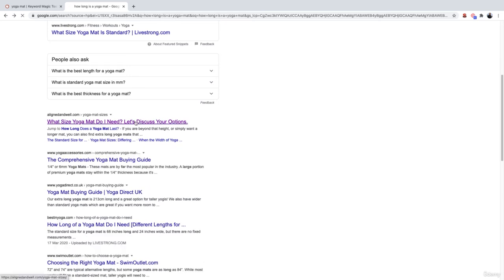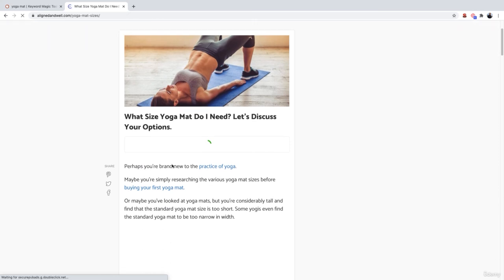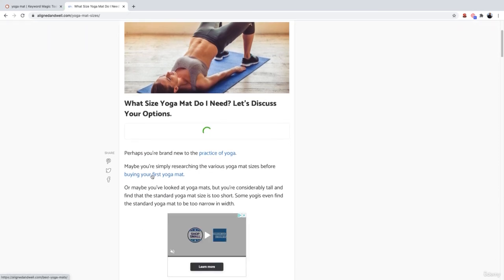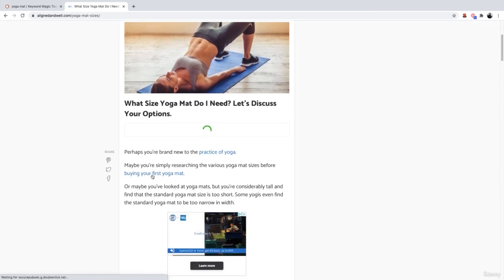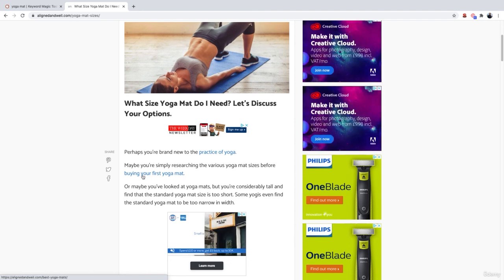So let's actually go back to this website and see if they are indeed doing that, which it looks like they are. Buying your first yoga mat. If you check the URL in the bottom left hand side of the screen, one down here, which is just gone now. If you check it one more time, you can see it says best yoga mats. It's changing a little bit now because the page is still loading, but essentially you can see this article does indeed filter the traffic through to another page on the website.